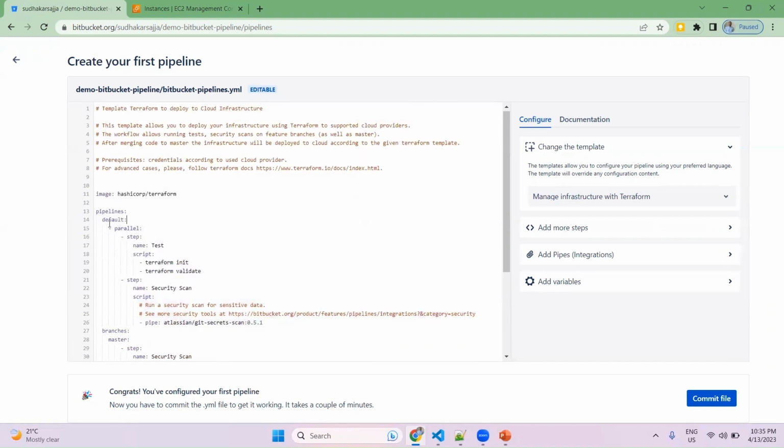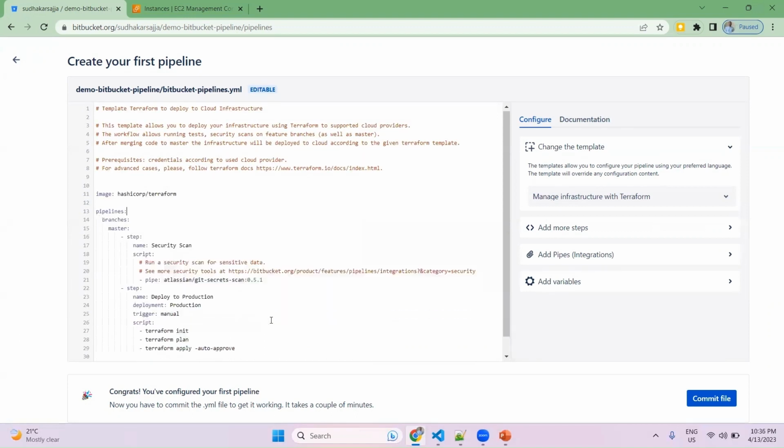For now, I think we don't need these two things, so I'm going to delete this. We will make it simple.